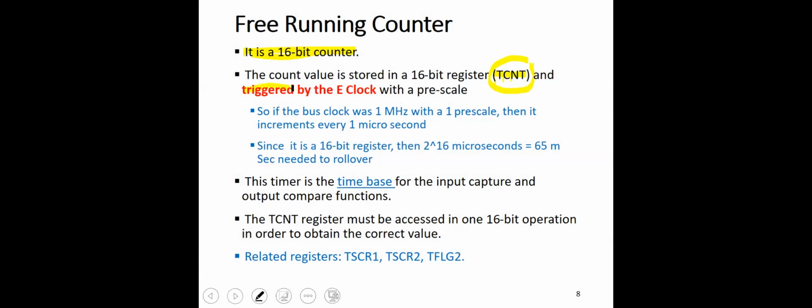And as I said, this register or counter is triggered by the e-clock with a prescale. The purpose of the prescale is to increase the period of the e-clock or the timer clock, so that we can measure longer time. Because if we increase the period, we can increase the overall time, right?